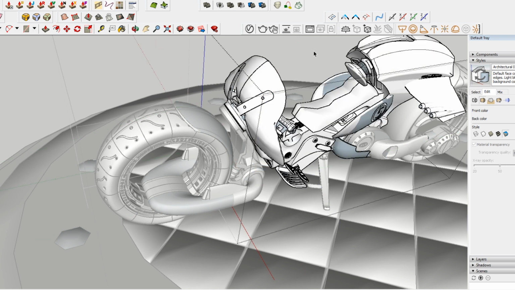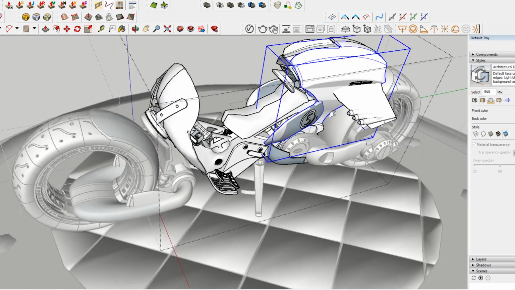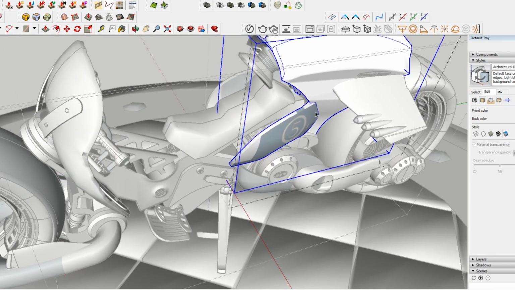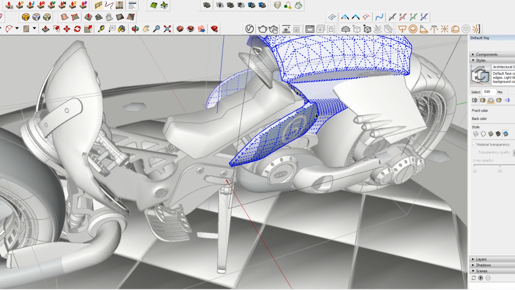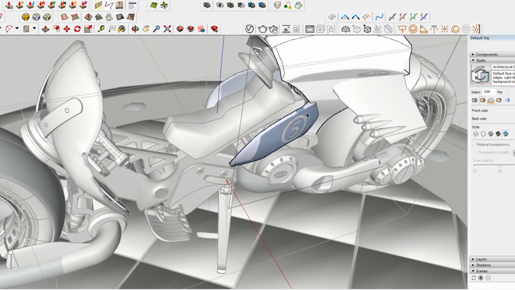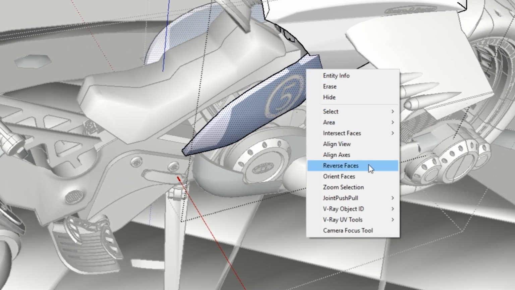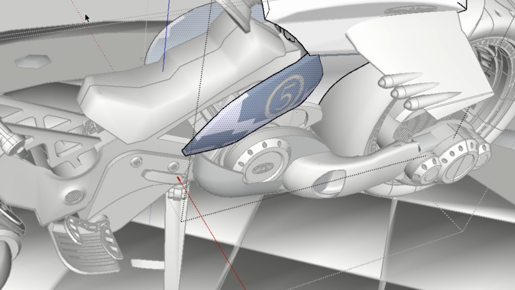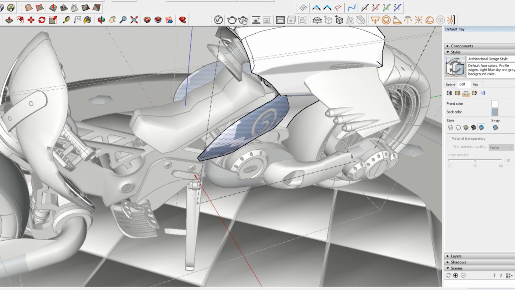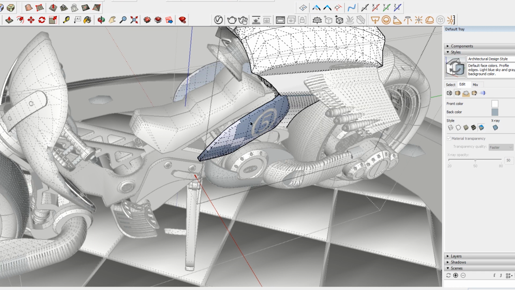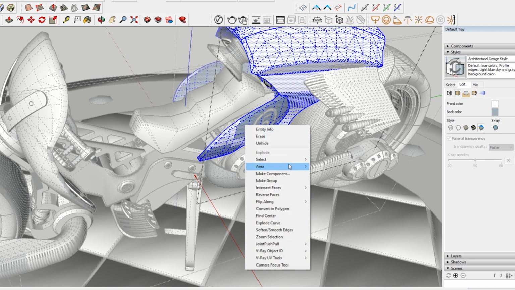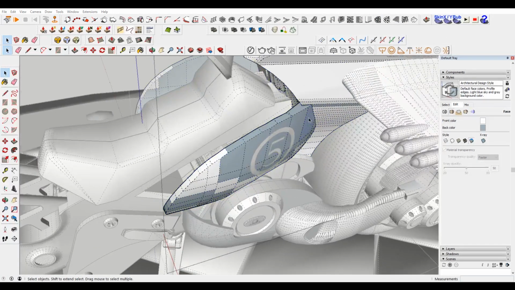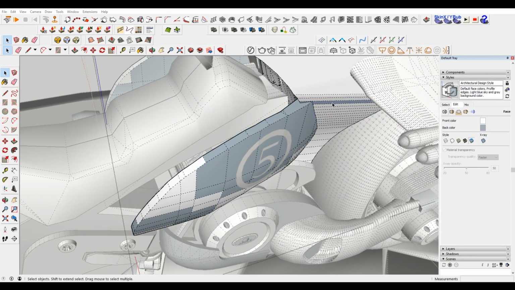Reverse Faces. Now this one's a little bit tricky because it's partially selected. So when you select a bunch of these faces and then right-click, you can also do Orient Faces, and it'll try to figure it out. Sometimes it works, sometimes it doesn't. In this particular case, it's not really working that well. If we select hidden geometry and select everything, we don't even get that option. So what you may have to do, like in this instance, is actually come in and manually reverse the faces.